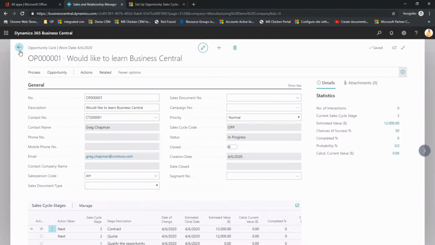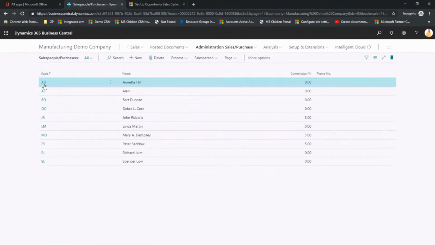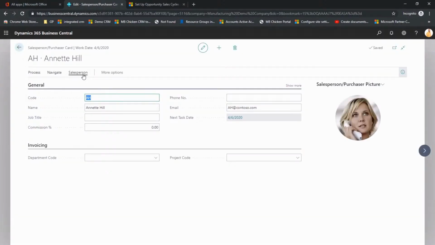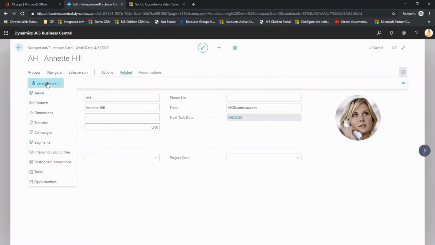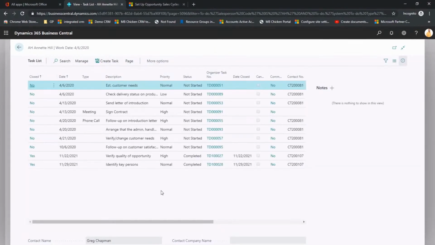So I'm going to switch over to my salesperson view, and I'm going to select Annette, and I can come into related salesperson and tasks, and I can see all of those tasks that are assigned to Annette from all opportunities that she's working on.